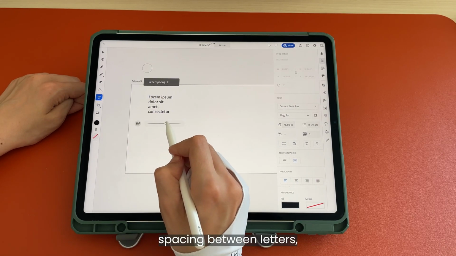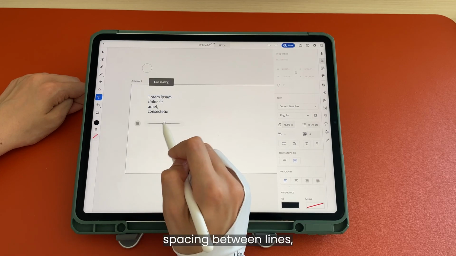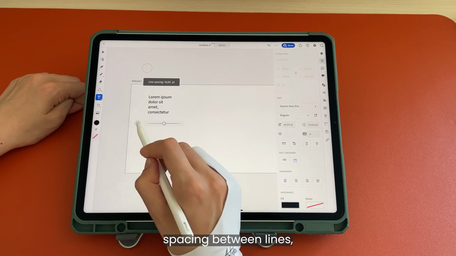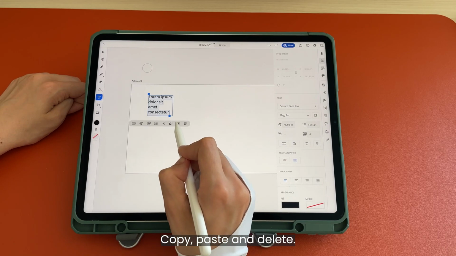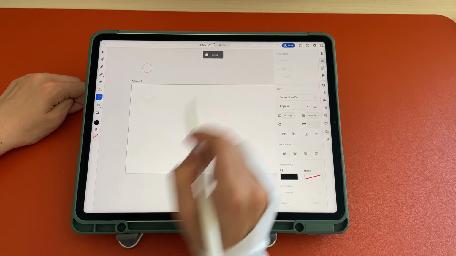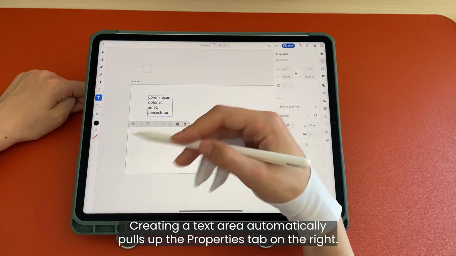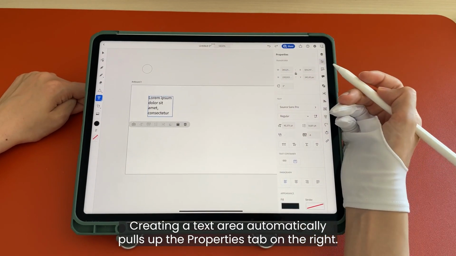spacing between letters, spacing between lines, copy it, paste, and delete. Creating a text area automatically pulls up the Properties tab on the right.